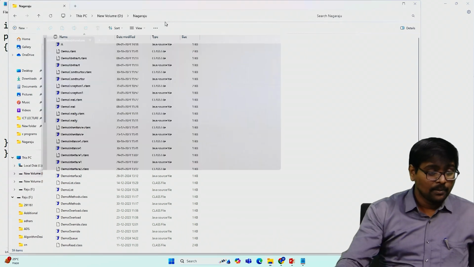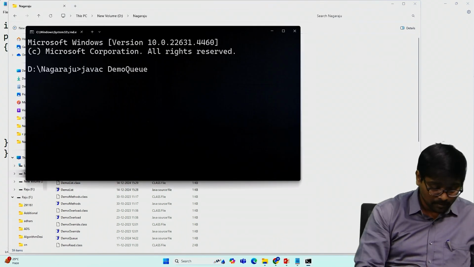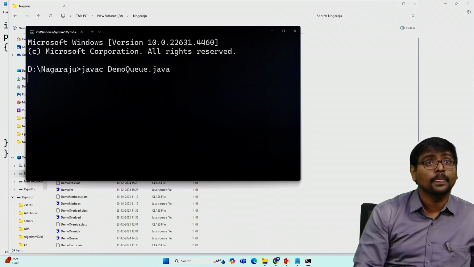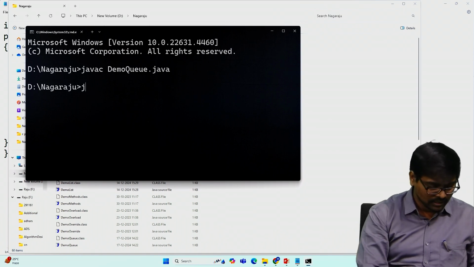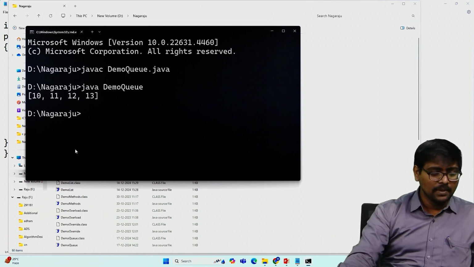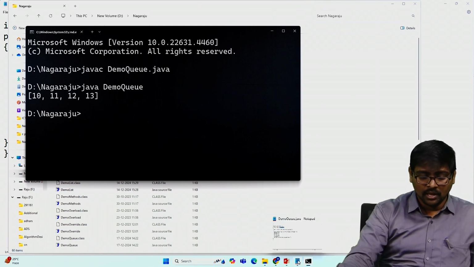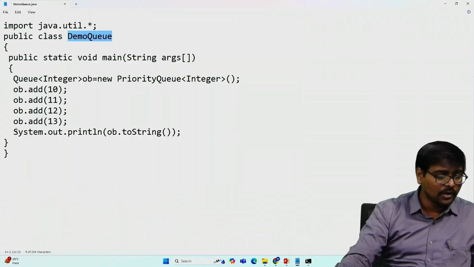Go to the command prompt. javac DemoQ.java. So no errors. java DemoQ. Now observe the elements are inserted in the order 10, 11, 12, 13. Now we will do one by one modifications.